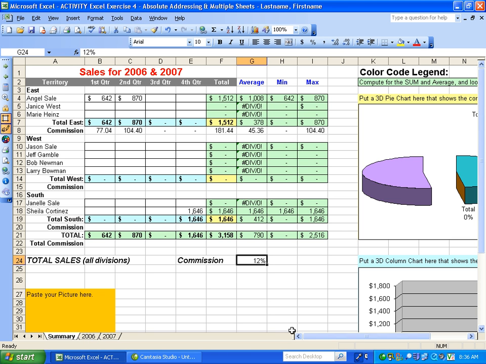So in the end, you will have a different chart altogether, and at this point, after doing all the necessary changes, save your work and make sure you have a copy in your student folder. That is the exercise for absolute addressing and working with multiple sheets.